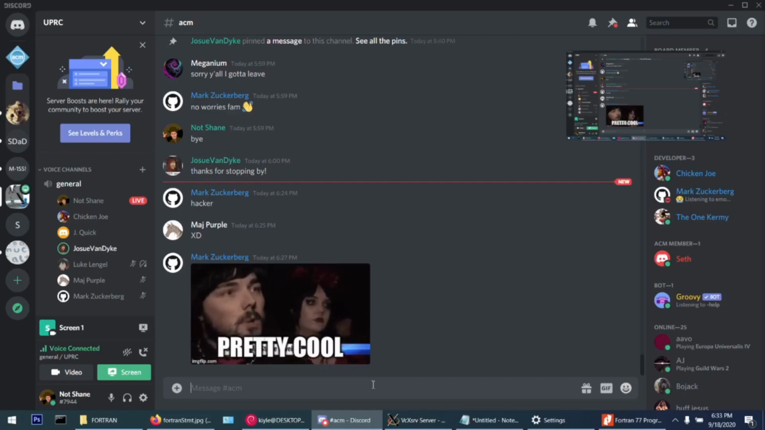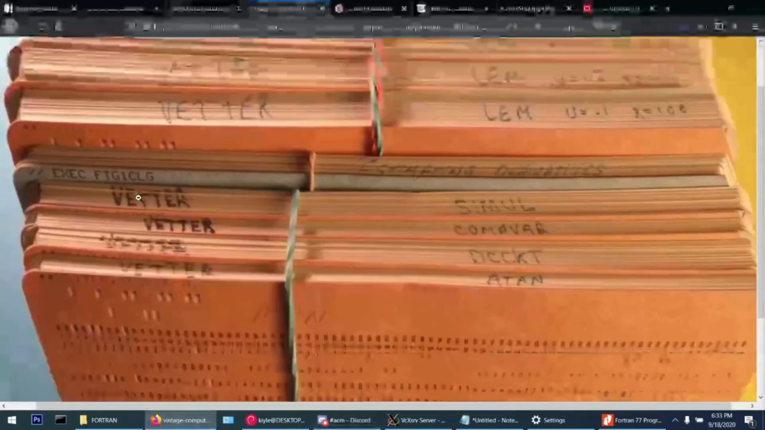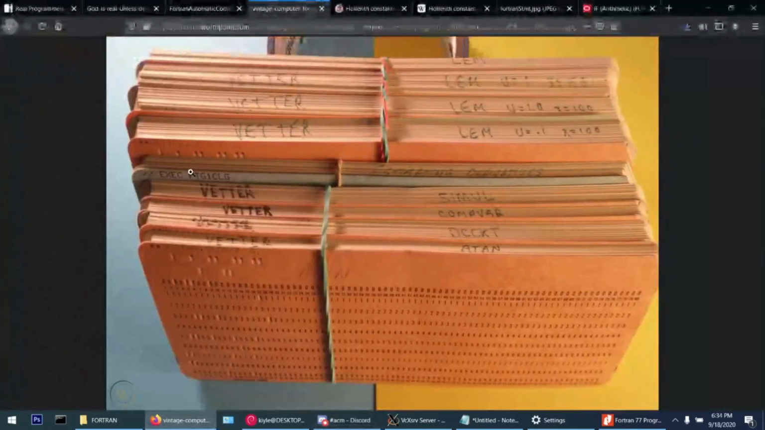It's kind of cool to see the progress of a language that started out with punch cards and eventually worked its way to being an object-oriented language. Oh yeah, that's kind of nifty. Speaking of, I forgot to show you this. I searched forever to find a picture of this, but this is an original Fortran program. Nice.